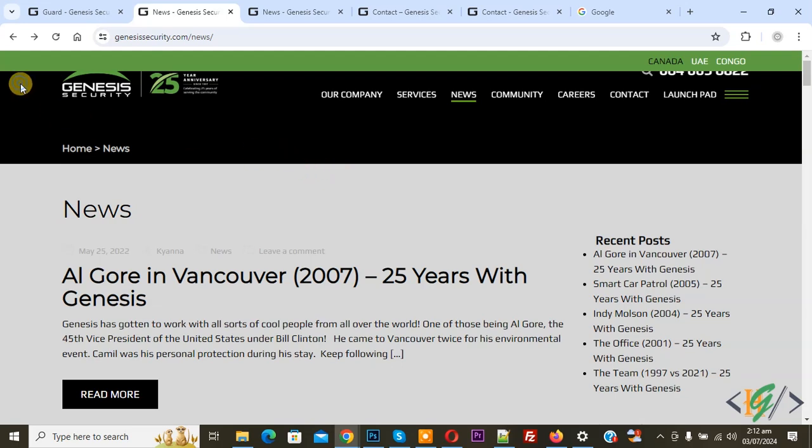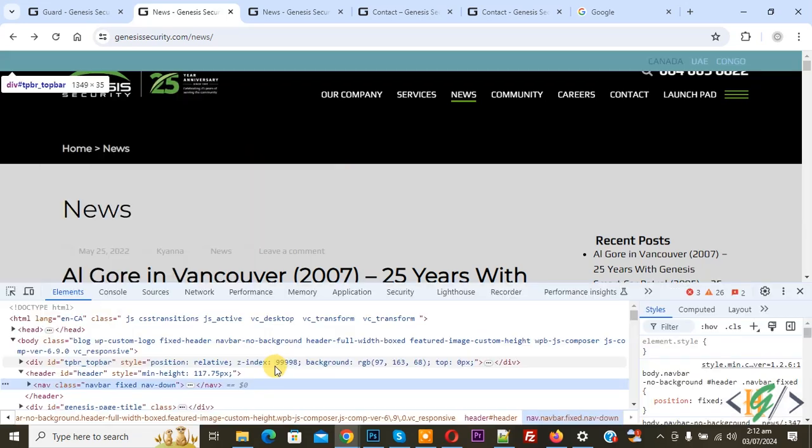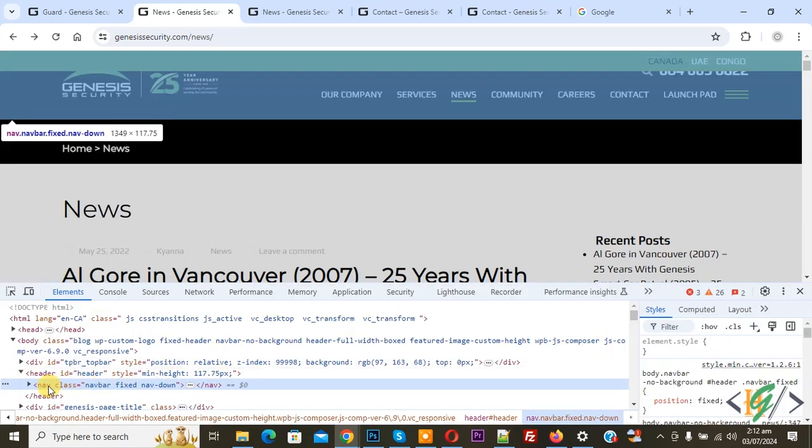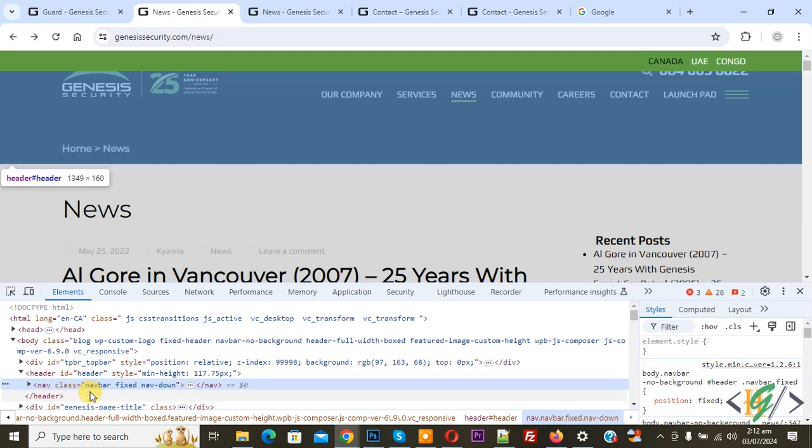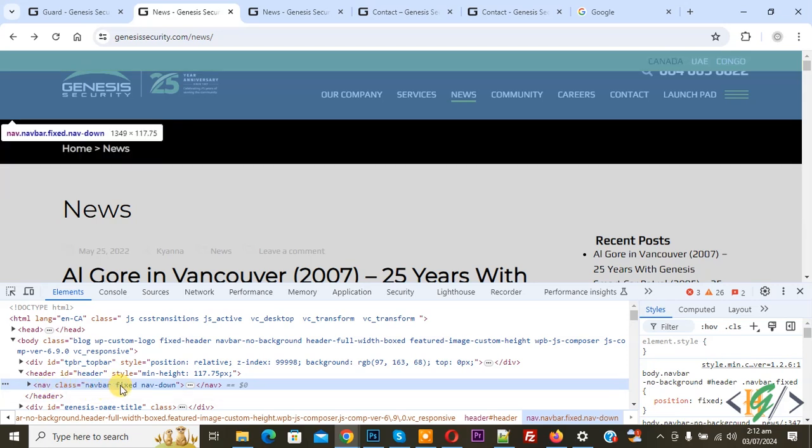Now right click on it and then click on inspect. Now the inspect element opens and then you see the navigation class. So when we hover on it, on screen you see this class highlights the header section. Now click on it, on the right side you see the class. So you can find out your class or ID.